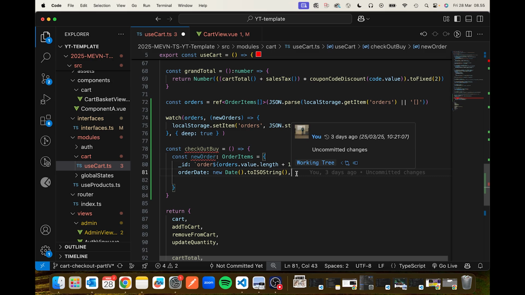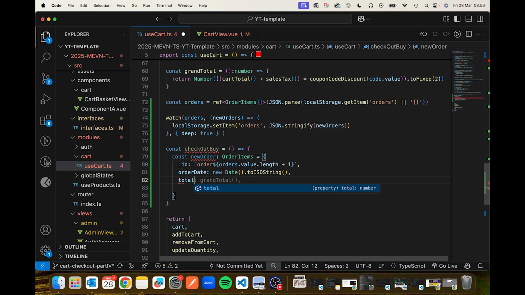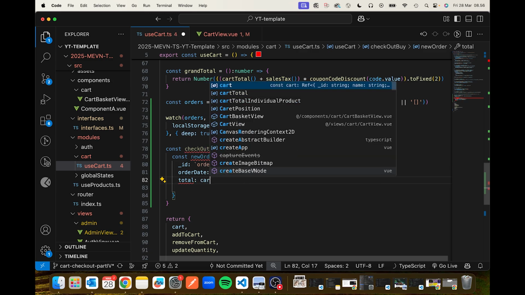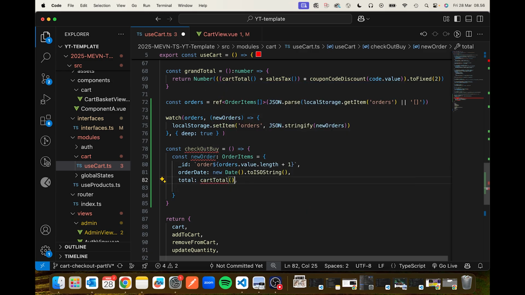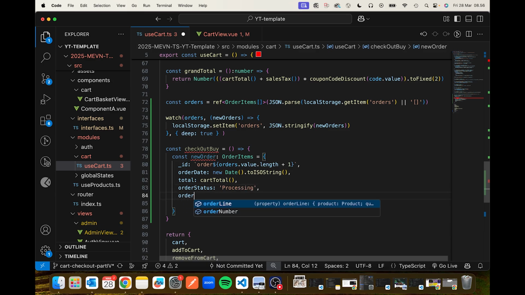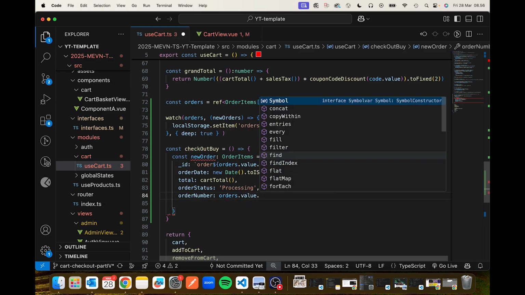Anyways, next one is total, and that will be the cart total. So we'll just call the function we already created above, which is great. We can use that here. Then we will do the order status, and that's just processing. So starting, we will do an order number here, which will be, let's go, not order line, order number, and we will do orders.value.length +1.